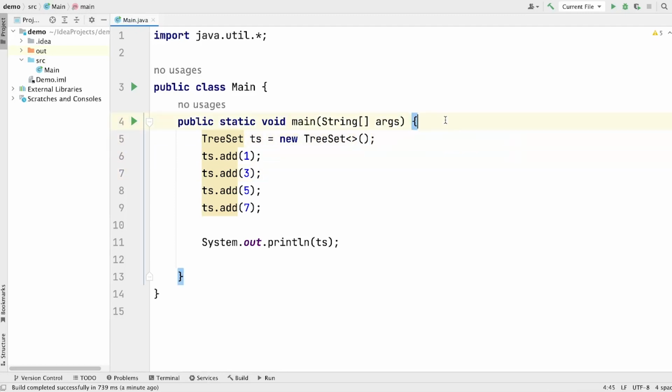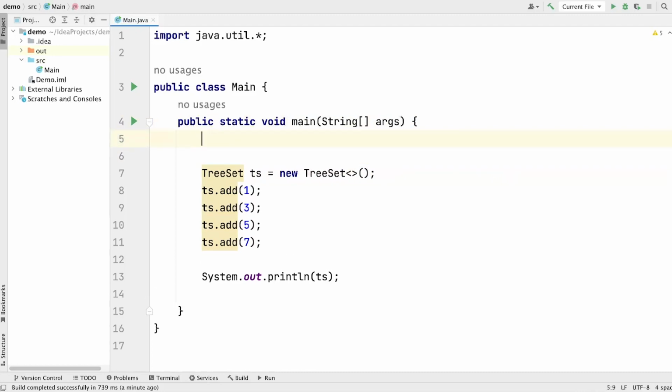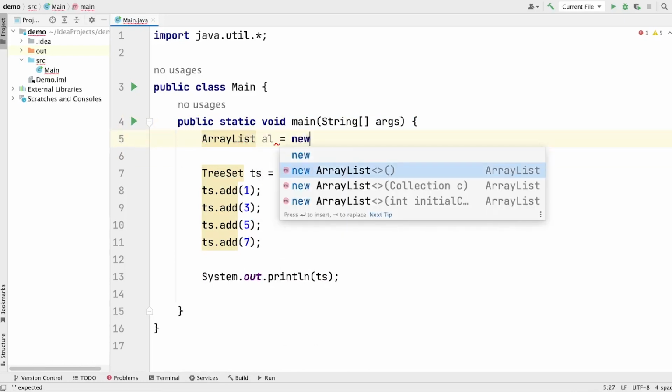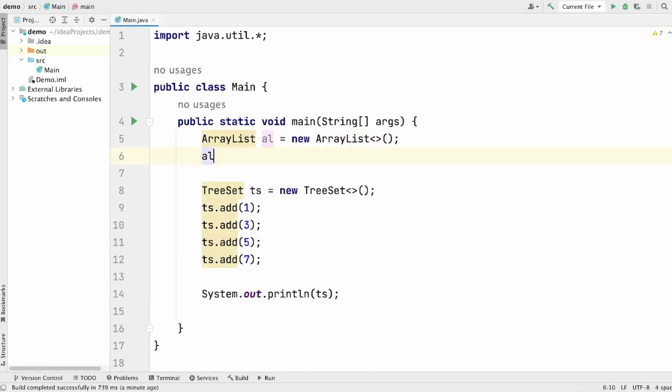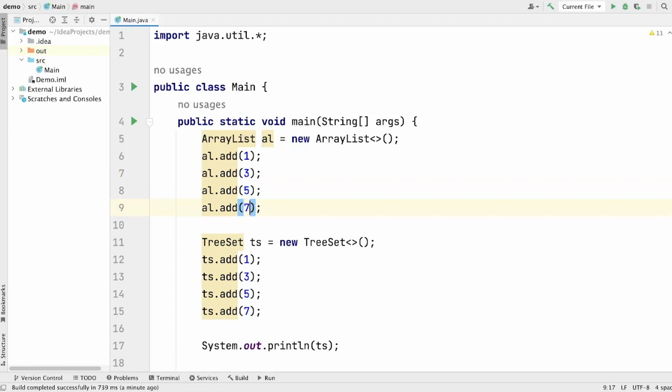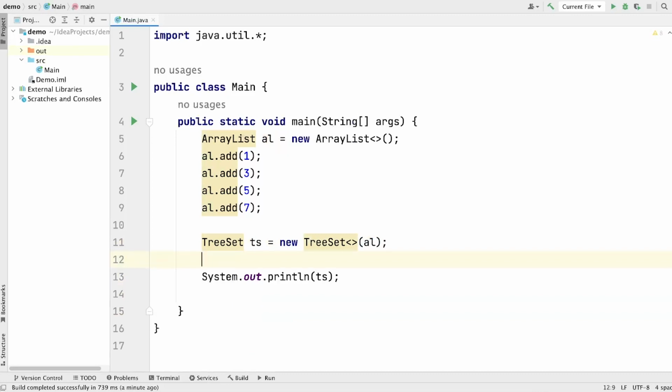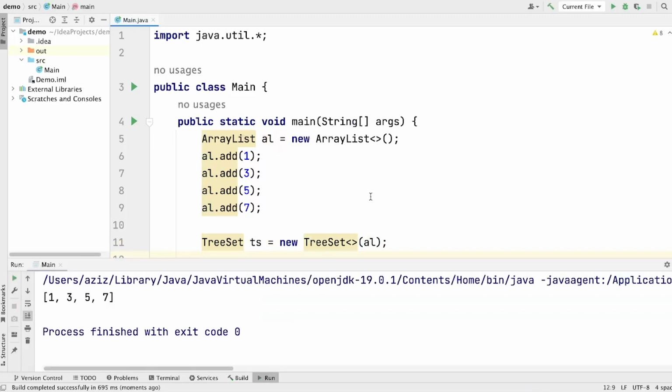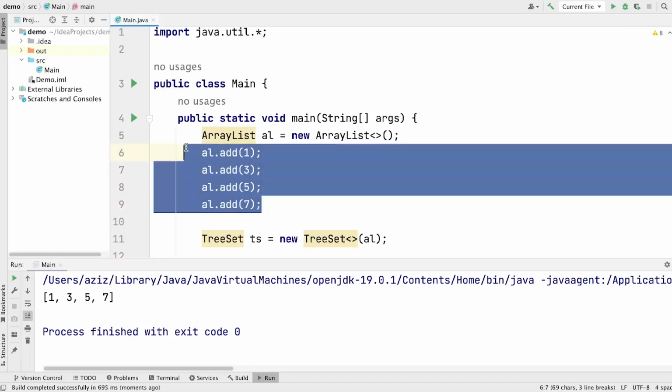Let me show you the fourth way of creating a tree set, and that is using an existing collection. So let's create a collection, ArrayList, give it a name, al is equal to new ArrayList. Okay. Let's add a few elements to it, al.add 1, 3, 5 and 7. Now we are going to simply pass the existing collection into the constructor of the tree set. Let's pass the ArrayList to its constructor. Let's remove this piece of code and simply run the program. And now we will see that the tree set has been created using the existing collection.